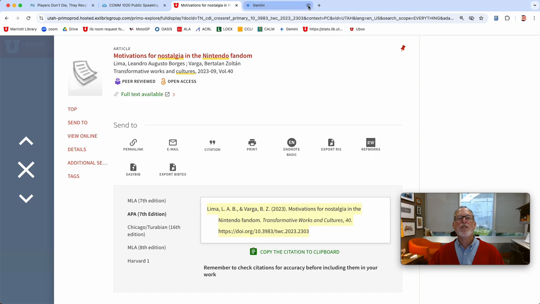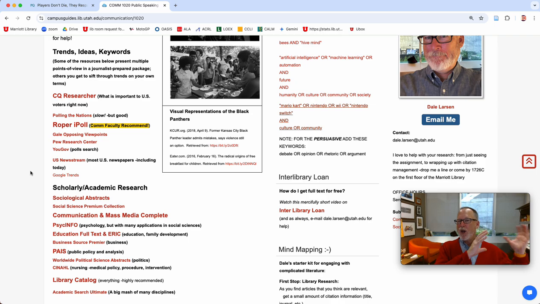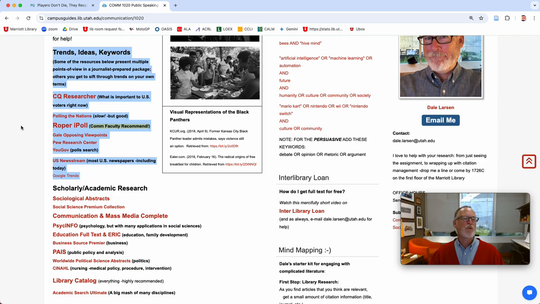So finding keywords is a big one to start out with. And feel free to write to me, or you can go to Google Gemini or ChatGPT and say, hey, what are good keywords for Mario Kart cultural impact? And it might give you answers like that. So out on the open web, you might get keywords. In these, trends, ideas, and keywords, these are not scholarly, but this is where you might find more ideas.